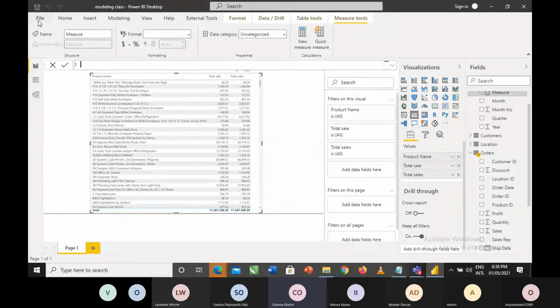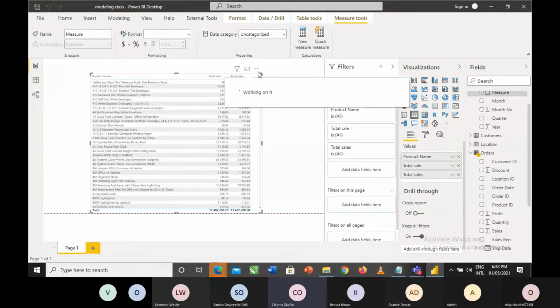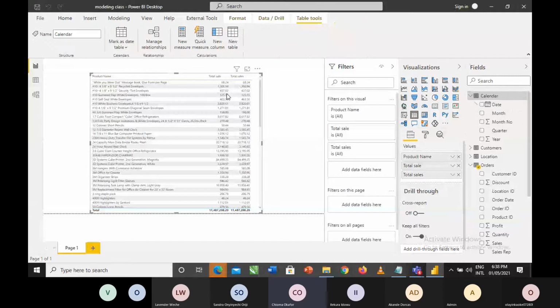So far we already have a calendar table, but there are some data sets that come in without a calendar or a date table. That means you are left with the option of creating your own calendar table or your own date table. When you are faced with such, all you need to do is go to your ribbon and click on new table.